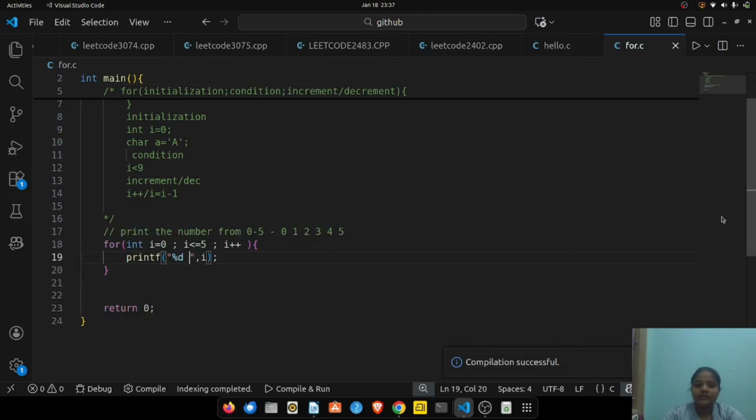So what is happening here? First we initialized i equal to 0. Then it will move next to this condition and check i less than or equal to 5. What is our i? Our i is 0, right? Then it will check whether i is less than or equal to 5 or not. It is true, 0 is less than 5. Then after the condition gets true, it will go straight inside this code.